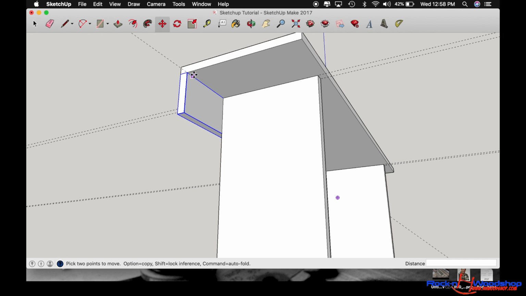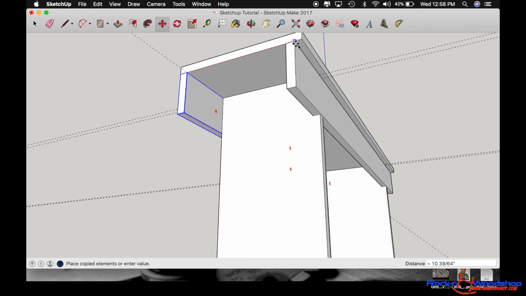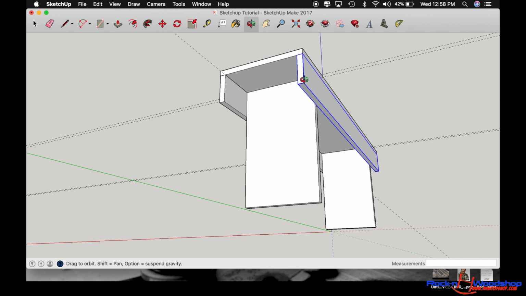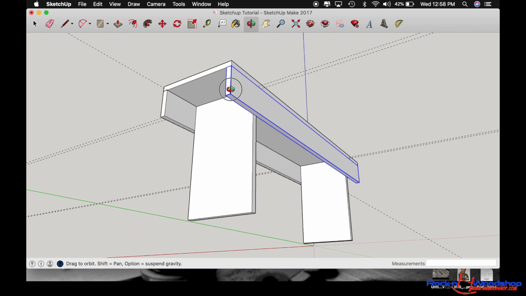Go to your move tool. Find the corner that you need to reference to this point right here where you want to move it. You can't grab this one because you'll go too far, and it'll be overhanging and you'll have to fix it. So just grab this point. Grab it with your move tool. Hit Option as you're moving, and snap it to that point like that. Now we've got 2 aprons made. Wonderful.